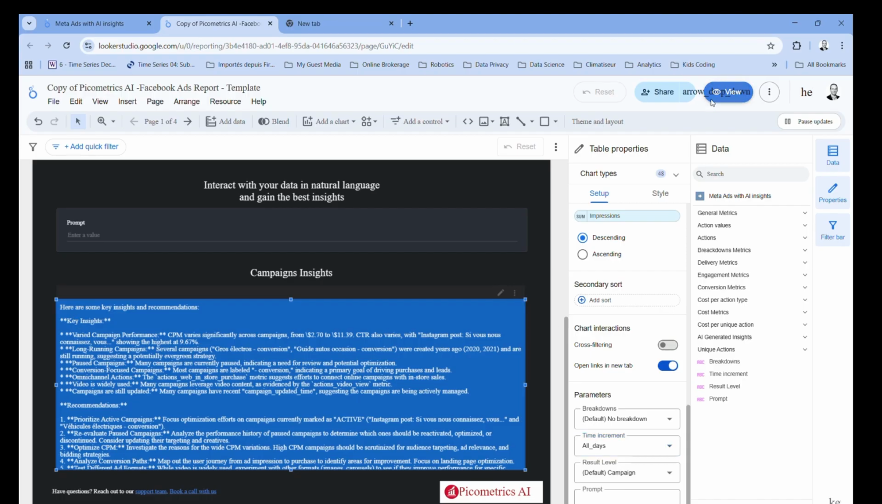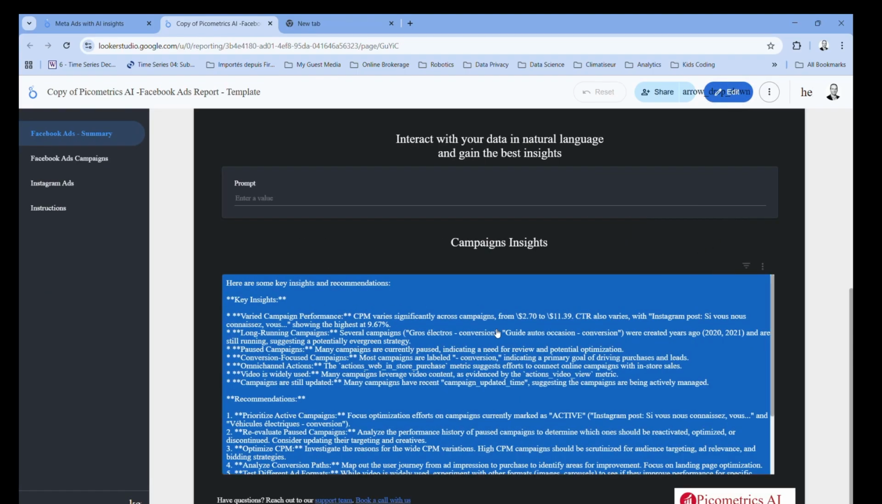Now we're going to switch to the view of the dashboard. So you can see the key insights here: which campaigns are performing, why they're not performing, and so on. And all the recommendations in order to improve the performance of your campaigns. In the prompt, you can chat and interact with your data.